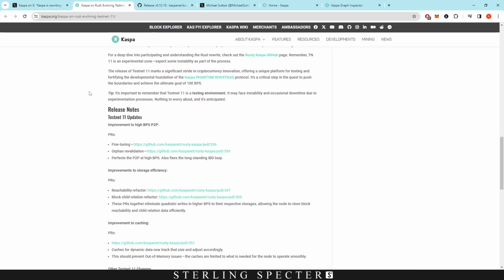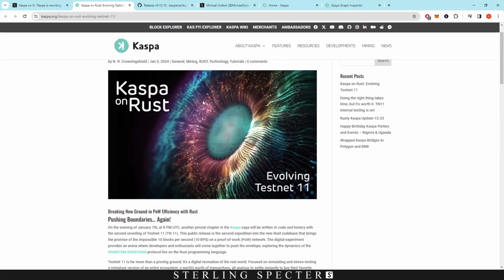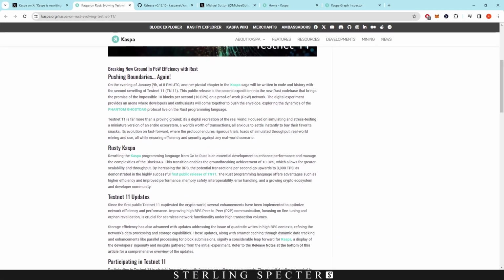So they have an article here for Testnet 11. And it just says here, on the evening of January 7th, another pivotal role in the chapter of Kaspa will be written in code and history on the second unveiling of the Testnet 11. So we've already had the Testnet 11 public release before, and I believe it was around 4 or 5 months ago that we were allowed to test on it. This is the public release in the second expedition into the Rust codebase that brings the promise of the impossible 10 blocks per second on a proof-of-work network.